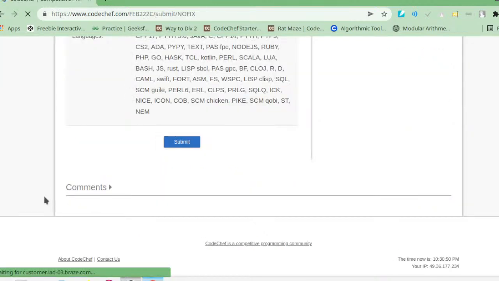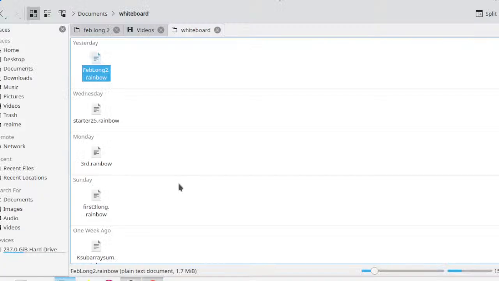Okay guys, now let me try to open the whiteboard sheet that I saved in my system yesterday, so that we can have a quick revision of what we did in the third question. So it was whiteboard, long. If we can open it here. Okay, it won't work. Can't open it right now.